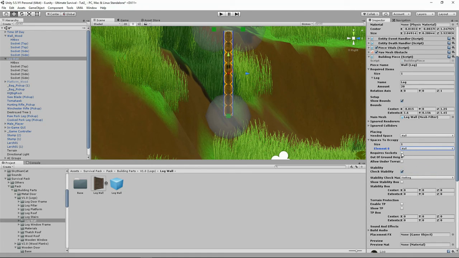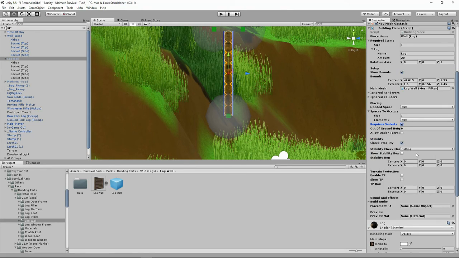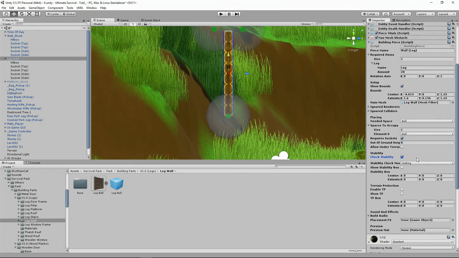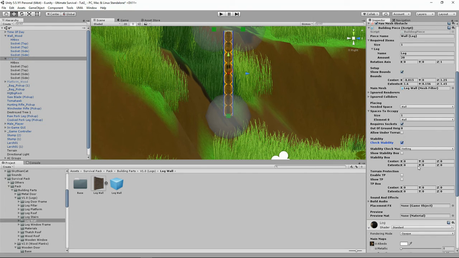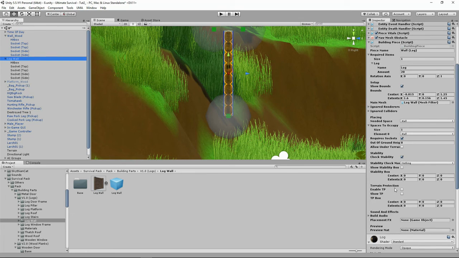Requires sockets? Yes, it does. It needs to be snapped on. Out of ground height? Don't have to worry about that. Allow under terrain? No, it's not going under terrain. And check stability. If we destroy the parent item, will this also be destroyed? And terrain protection. Doesn't need terrain protection because it's not going to be poking into the ground. It's going to be always on a platform.